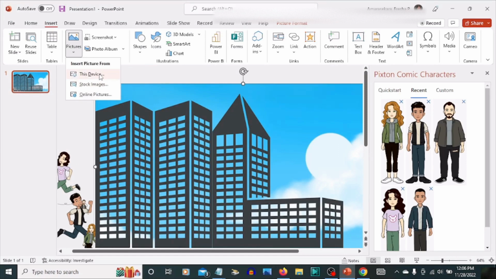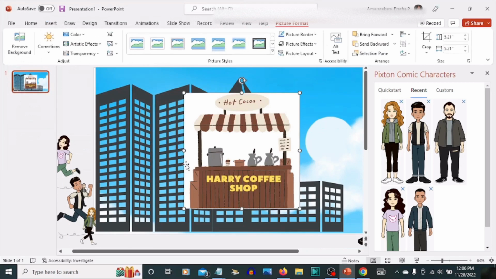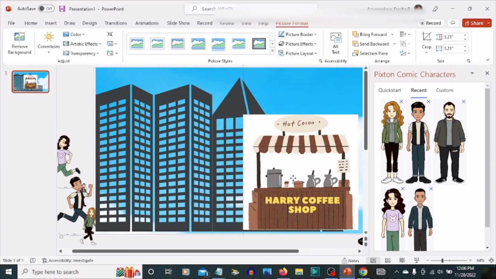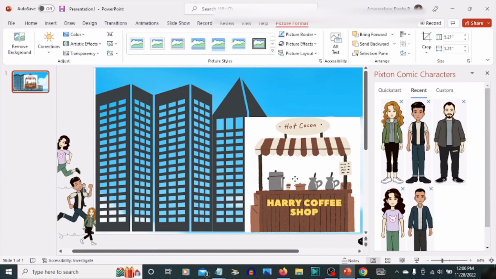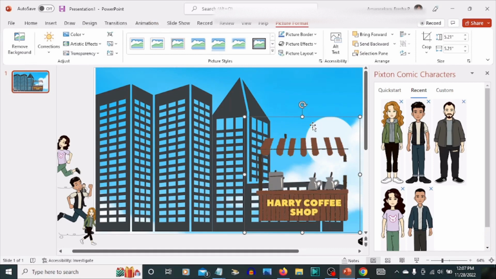Click on insert again. I go to picture, this device. I have to get back a coffee shop, Harry coffee shop. Okay, now coffee shop right here. Then I have to take out that background, white background. Then I'm going to select and remove background. Then I'm going to click keep changes. Now I can see the white background is all gone.